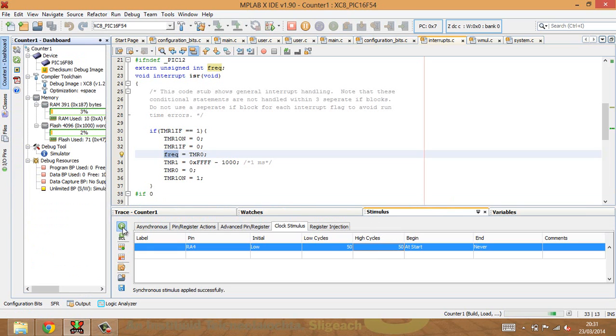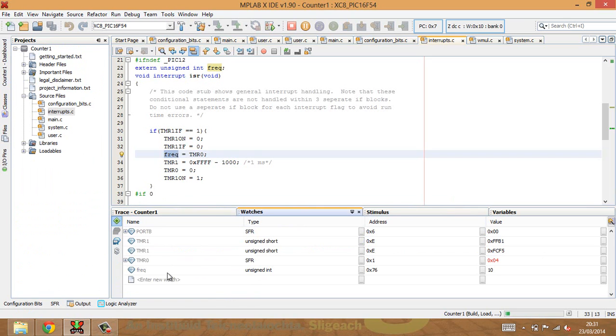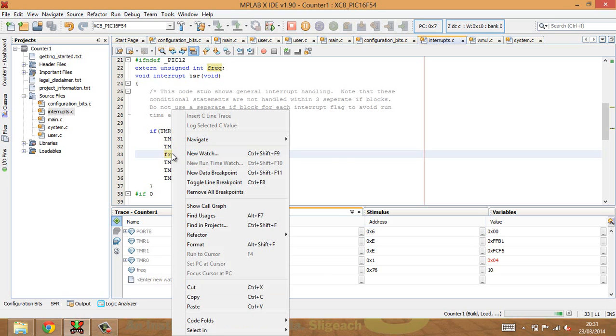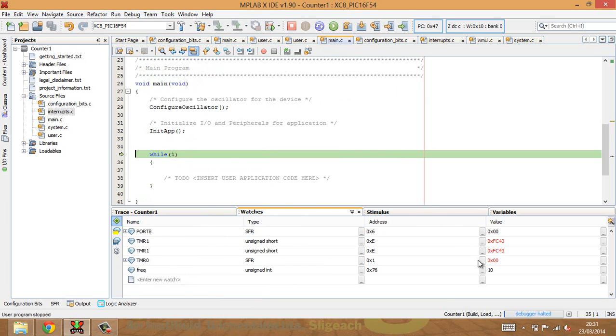Now, it's a good idea anytime you make a change to hit that and then to hit it again to make sure that the stimulus is applied successfully. In my watch windows, make sure you've got a watch that's watching the frequency. And you do that by right mouse clicking and adding a new watch. I'm not going to do that because I've already got it there. And I'm going to pause there, and I'm glad to see that in frequency I have the value 10.